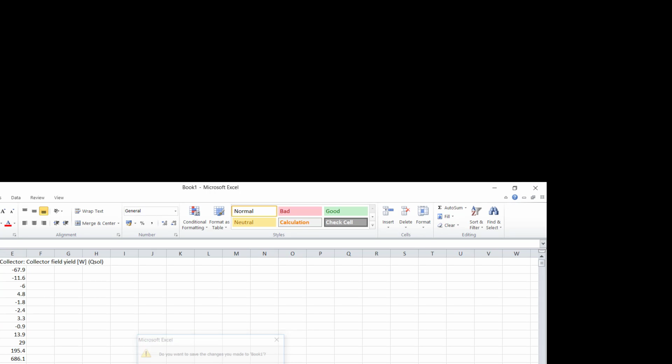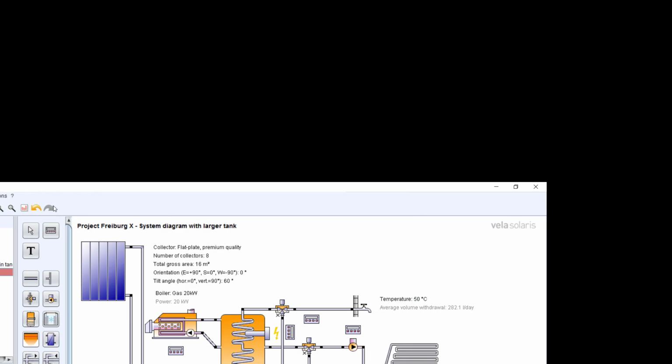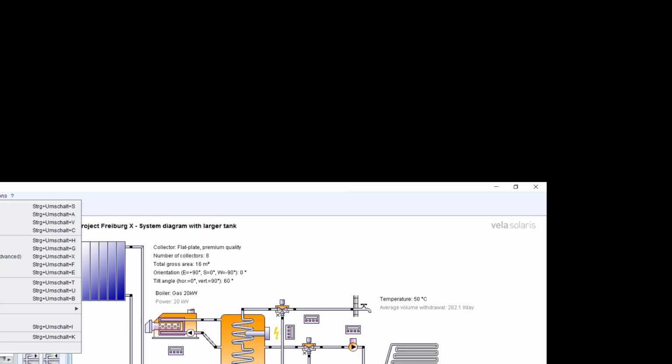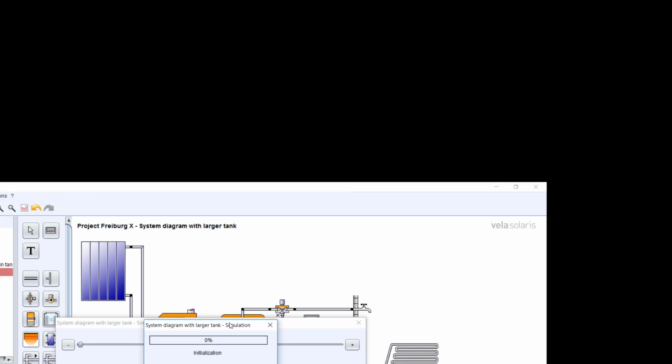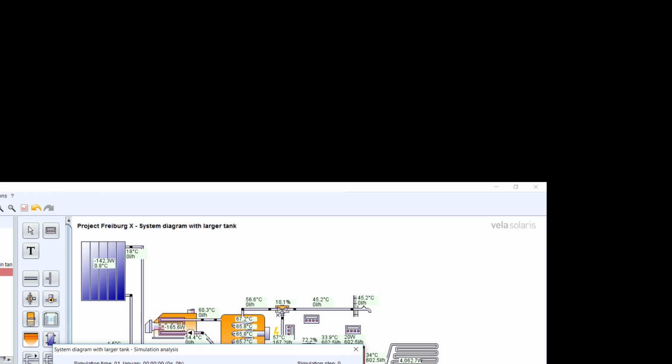I want to go out of Excel, and I want to show you another interesting output, which is called simulation analysis. Please click on it and run the simulation again, because here we save each simulation time step and we have all values shown in a graphical way. So it's very easy to get an overview of the system, temperatures, and so on. With this analysis, it's very easy to check what the system is really doing.